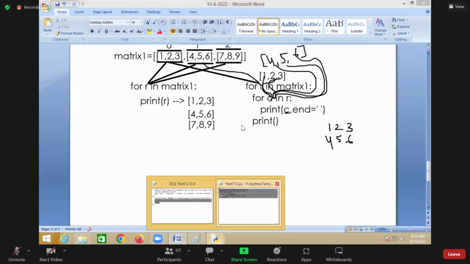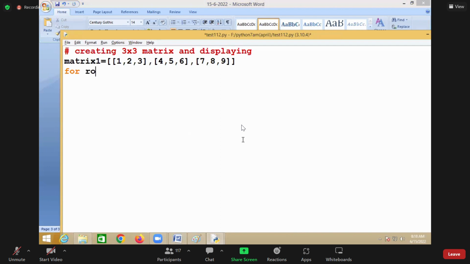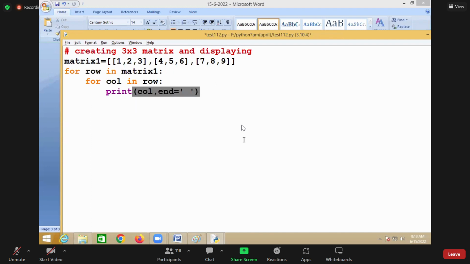Just to see here, instead of using this, I'm writing for row in matrix1 and for column in which one? Row. So what are you printing here? Columns. Each time you are reading one row from the matrix, and from each row you are reading one value. This is reading a row from the matrix and this is reading columns from the row.